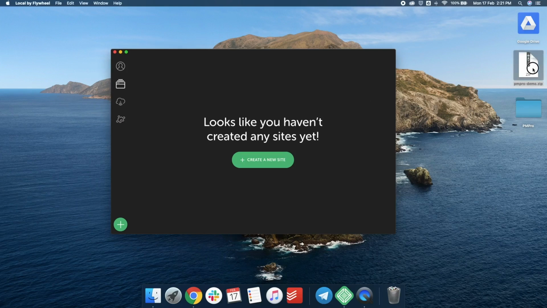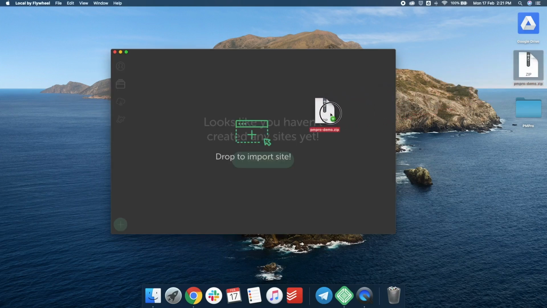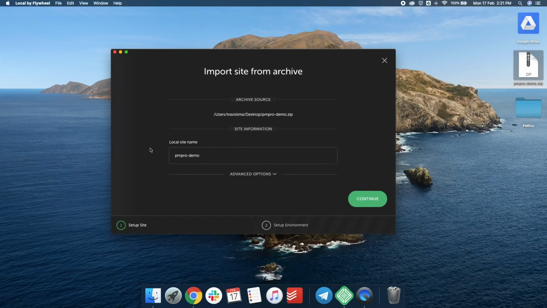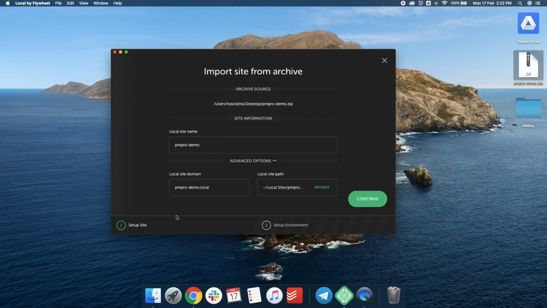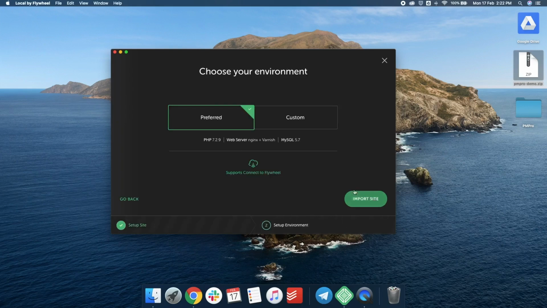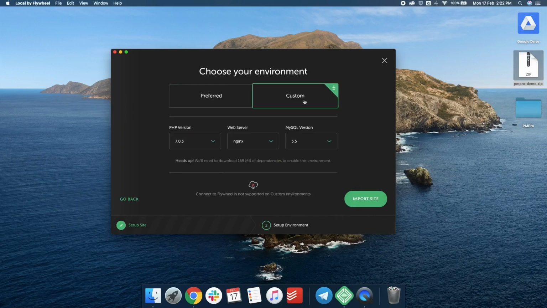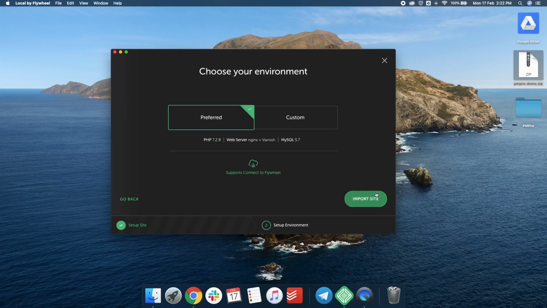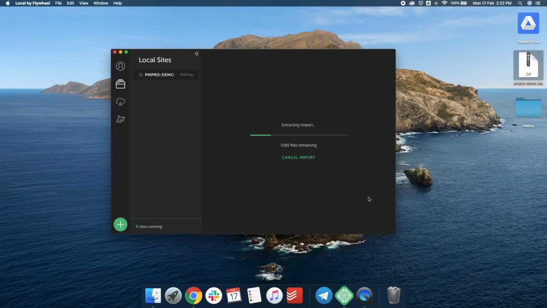To get started, all you need to do is drag the pmpro-demo.zip file, and as you can see, I can just drop it to import in Local by Flywheel. I'm going to let go of that now. If you want, you can set up your advanced options, but from here, I'm going to leave it as pmpro-demo and click continue. I'm just going to stay with the preferred environment settings. If you really want, you can customize things as you need, but I'm going to stick with the preferred settings and click import. Now you'll notice that all of our files are busy being imported, and we just have to wait for that to be completed.